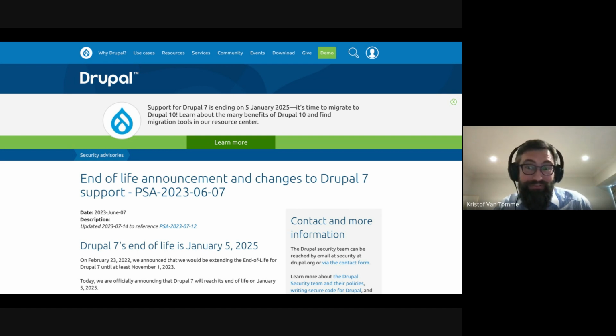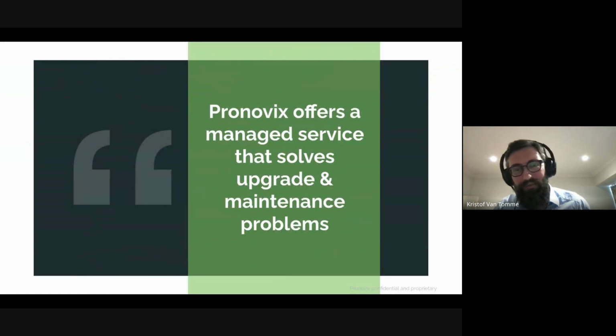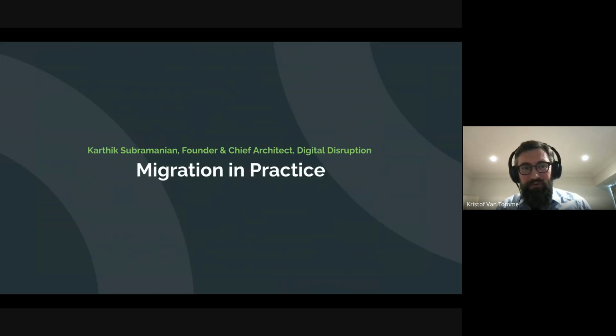So by January 5th, to be safe, you really should be migrating to one of the newer versions. And like with our team, we can offer you a managed service that solves this upgrade and maintenance problem. So this is the last migration you ever have to do. And that's something that we can offer. So with that, I'll hand it over to Karthik, who's going to talk a little bit more about the practice.